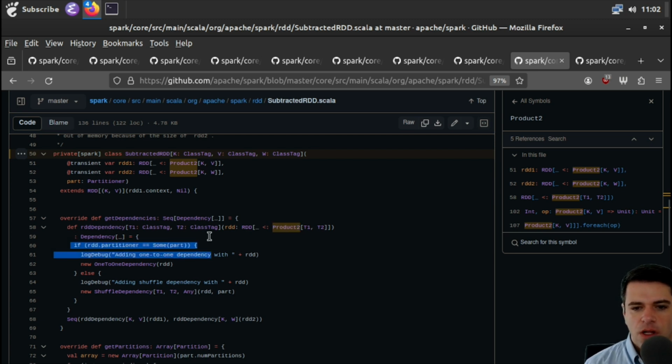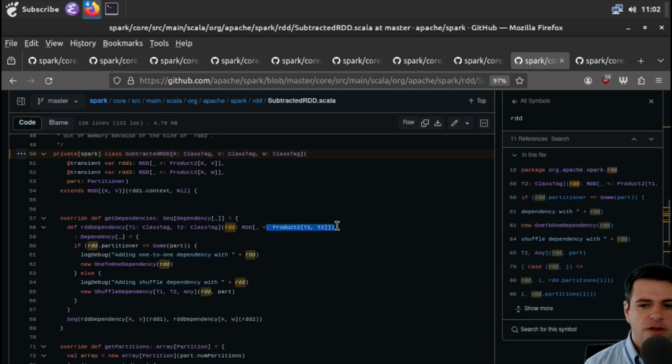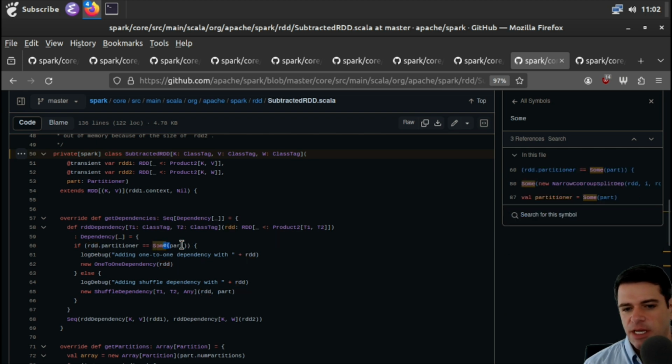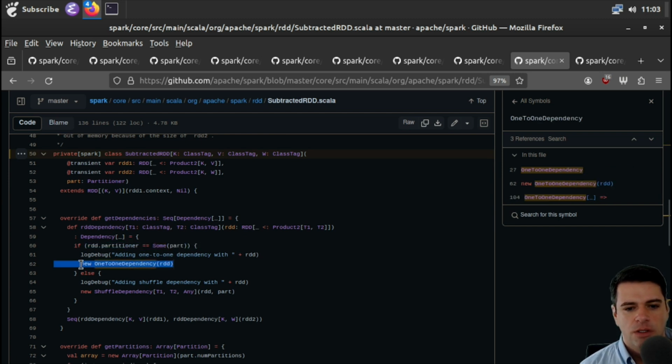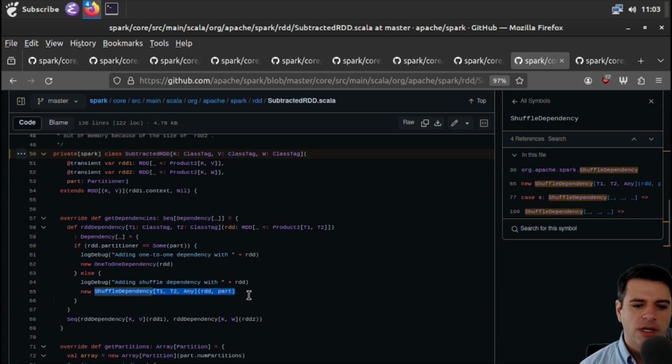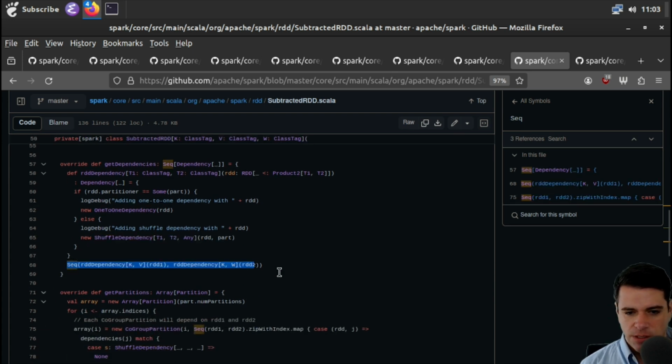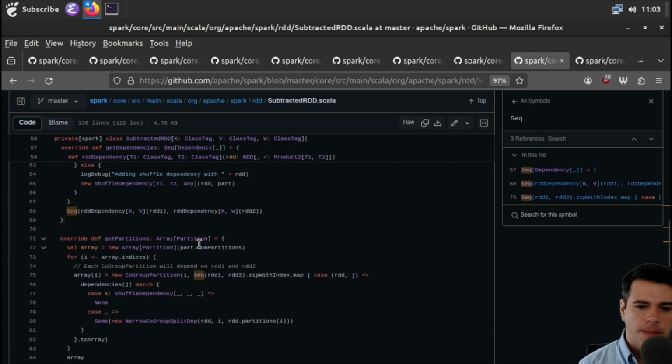And I guess we call on the single RDD that was passed in, but the RDD seems to be like a Cartesian product. We set the partitioner. Oh, we check if the partitioner is equal to Some(part). I'm guessing Some is like Option, and Some means it's like the Scala version of Haskell's Just. It means it's not the nil value of the option. So I guess if the partitioner is populated, then we return a new OneToOneDependency of the RDD. Otherwise, we do the ShuffleDependency, and I'm not really sure what that does. Then we return a sequence of some stuff, which again, I don't know what it does.